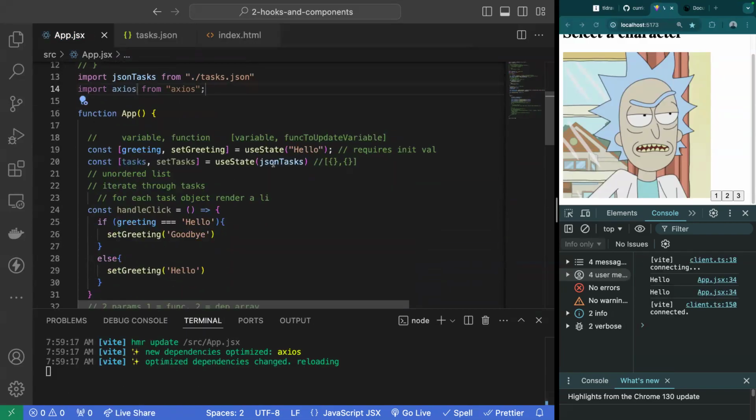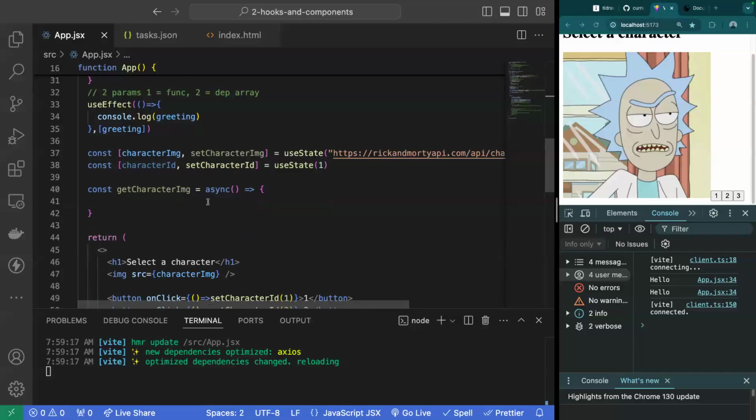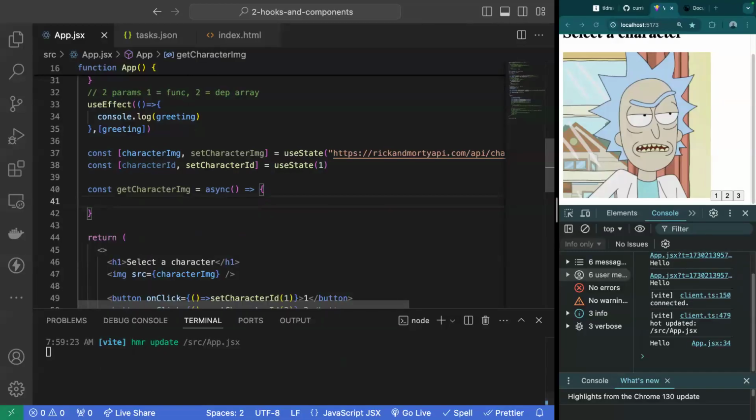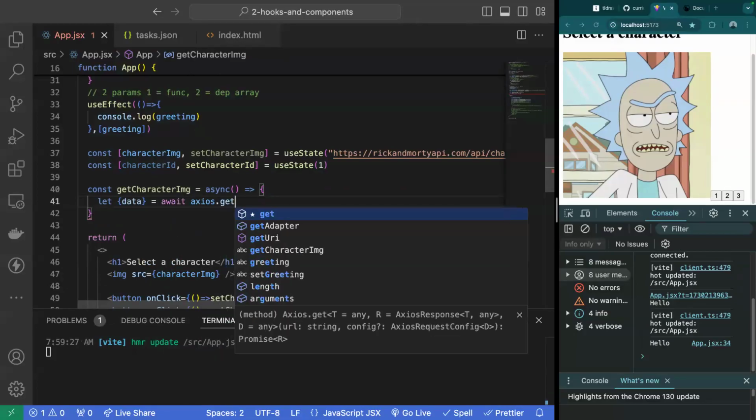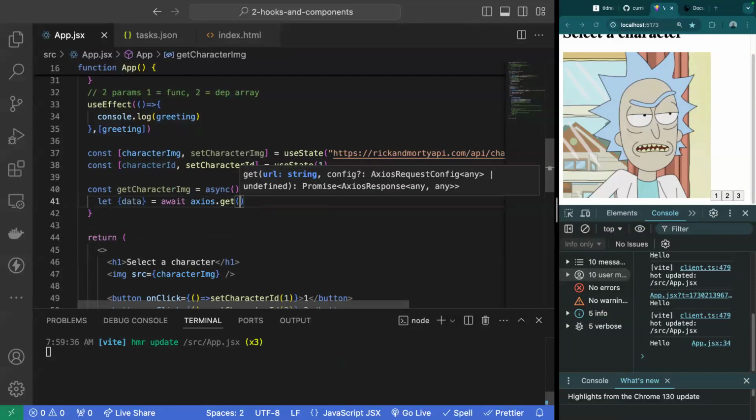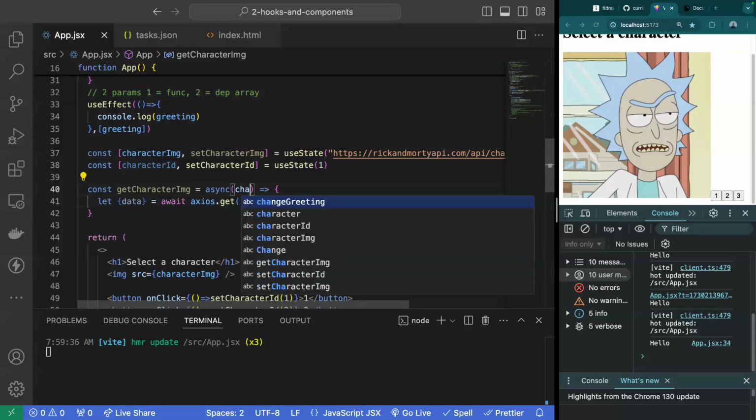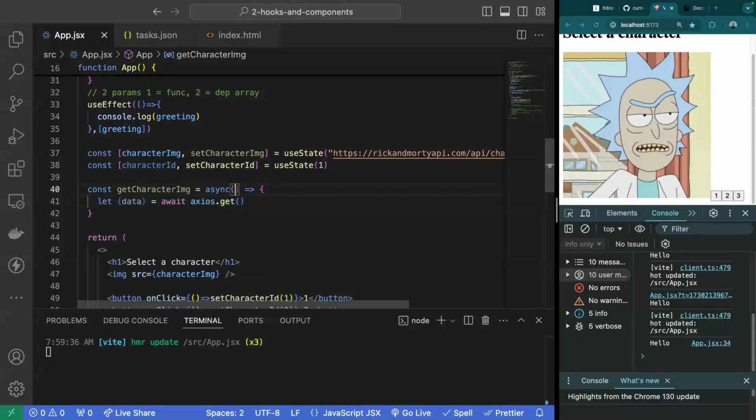There we see that Axios has been imported. Great. So now in this get character image, I want to say, all right, let response, actually, I'm just going to grab data, be equal to await Axios.get. And I'm going to actually include the char. Oh, I don't need to do it this way, actually.